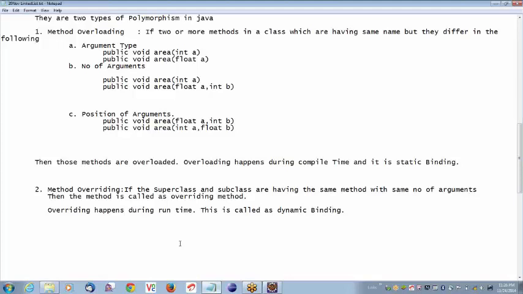What I mean to say is, if the superclass and subclass have the same method name, I should mention the same method name with the same number of arguments, there is no change in the method. I'm writing the same method in the superclass and subclass. Then that method is called an overriding method. If the method is the same in superclass and subclass, then it is called an overriding method.